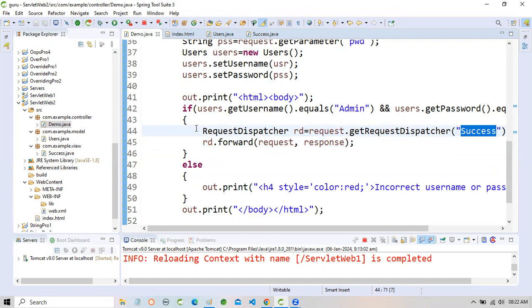We are using RequestDispatcher, so it will call this page. We can call any page, like an HTML page, a JSP page or a servlet page, with the help of RequestDispatcher. It also transfers the values of request and response. That is the main benefit of RequestDispatcher: we can transfer values from one page to another. So it will not only call the Success servlet, it will also transfer the request and response values to it.